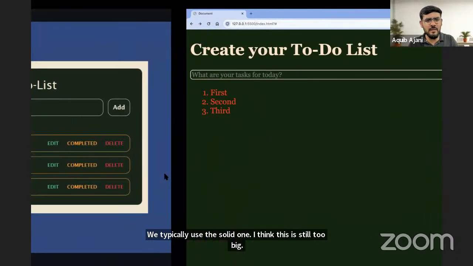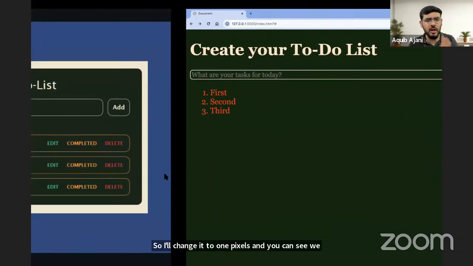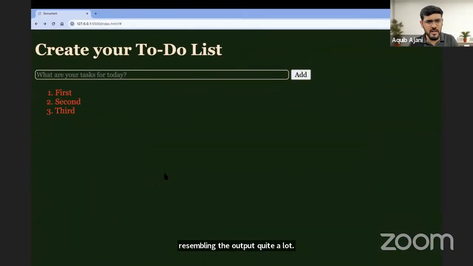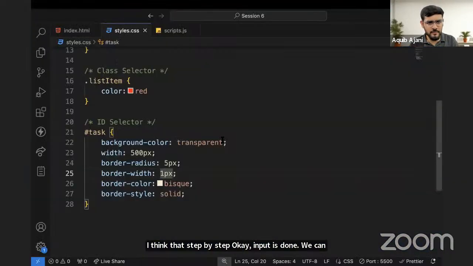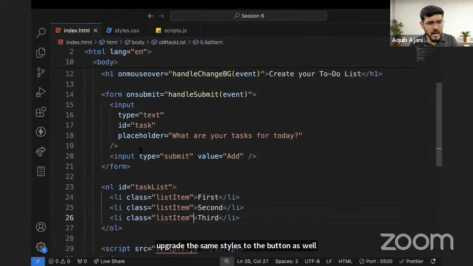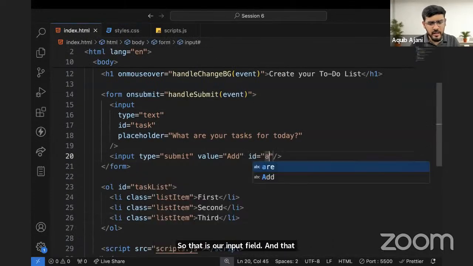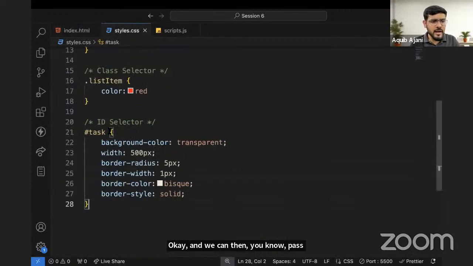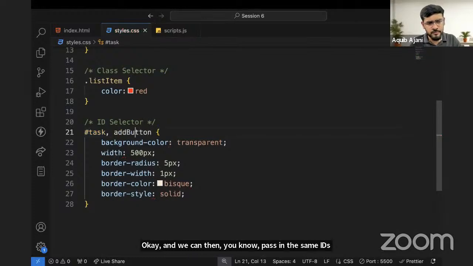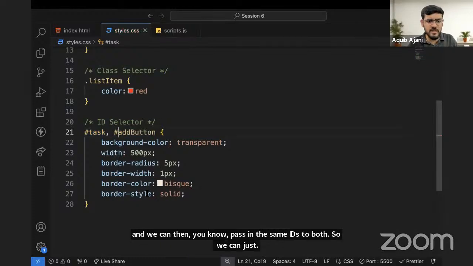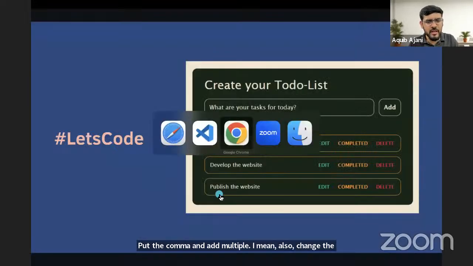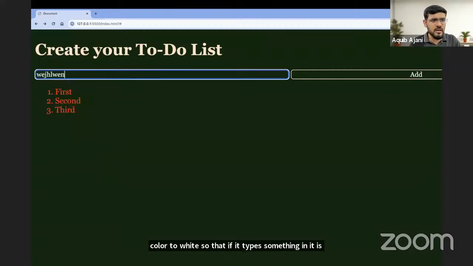And now you can see we are resembling the output quite a lot. We are getting there step by step. So the background color is done, heading is done, input is done. We can apply the same styles to the button as well. So that is our input field, and that is add. We can add an ID here, add button. And we can then pass in the same styles to both. We can just put a comma and add multiple selectors this way. I will also change the color to white so that if we type something in, it is white. Okay, so you can see here, I am typing it now.